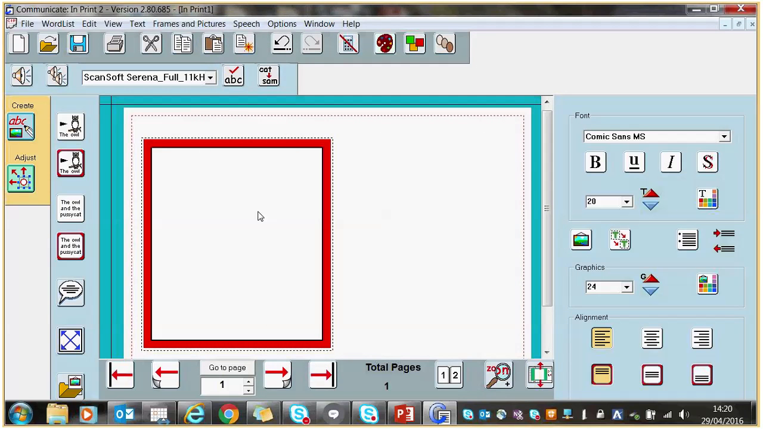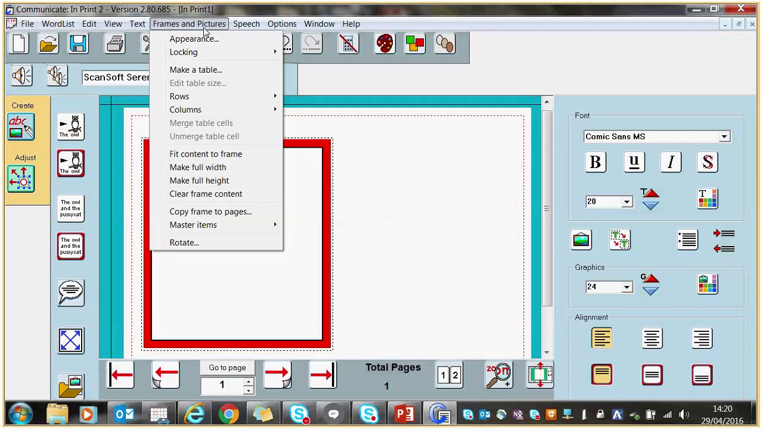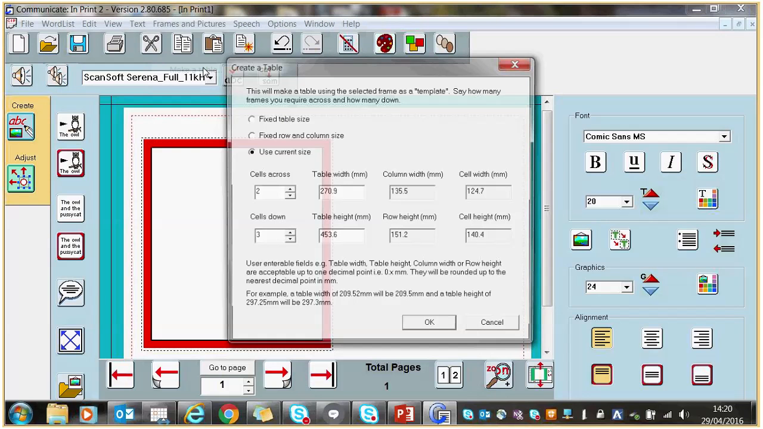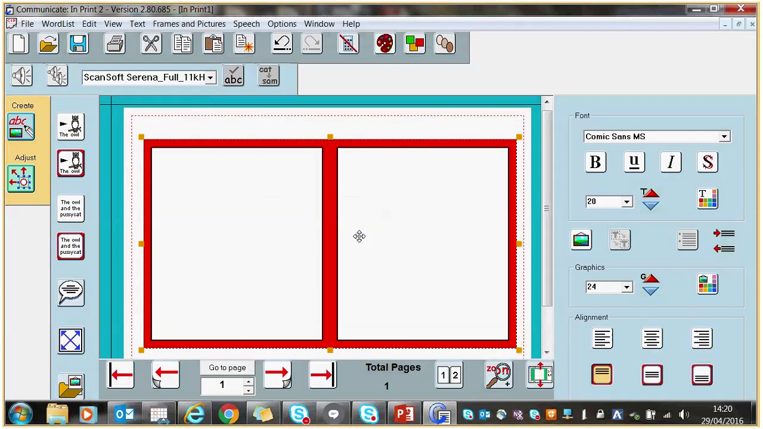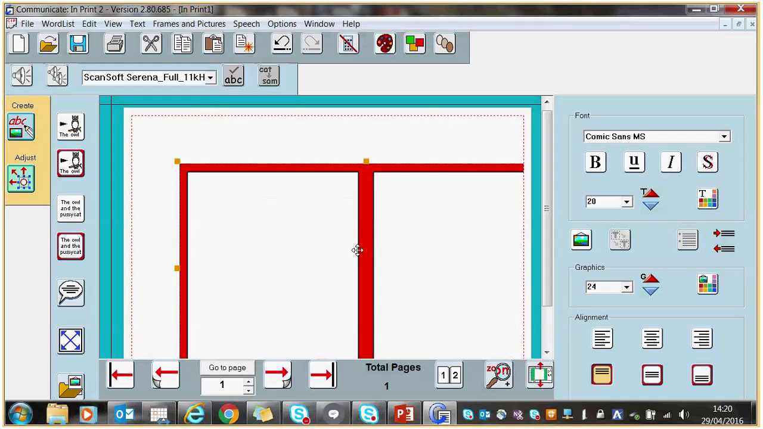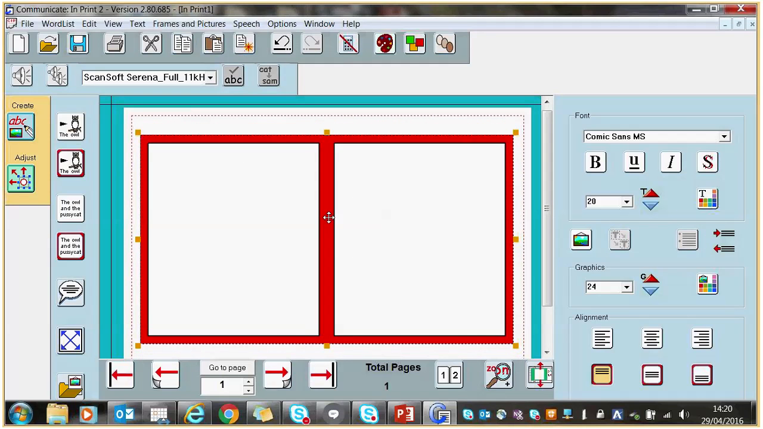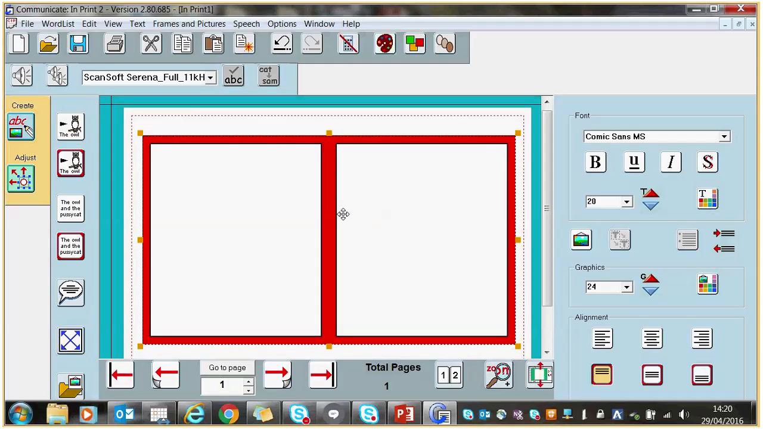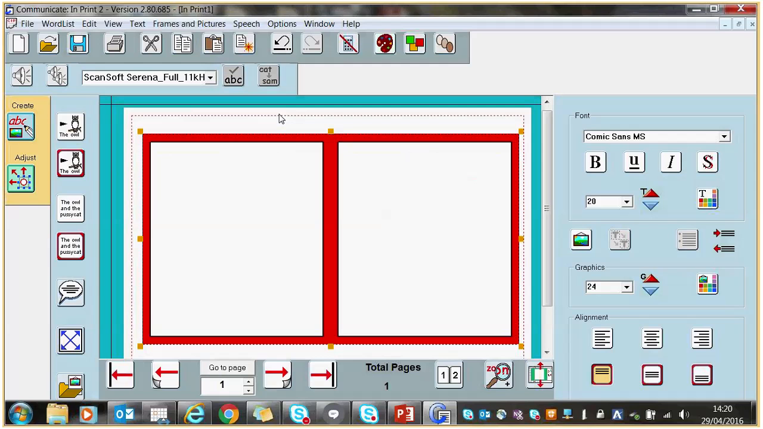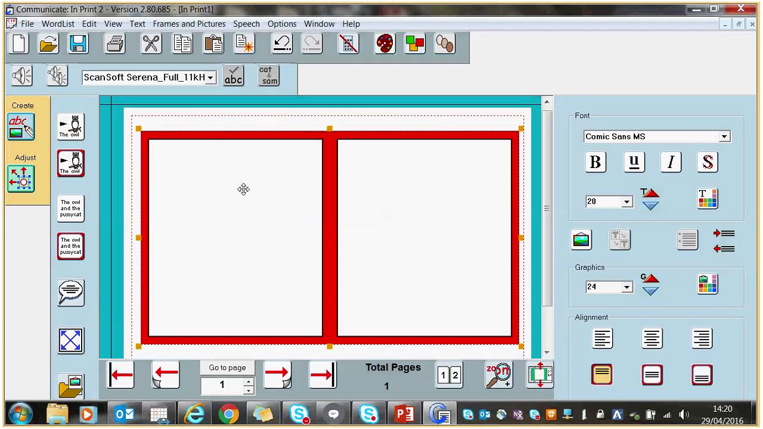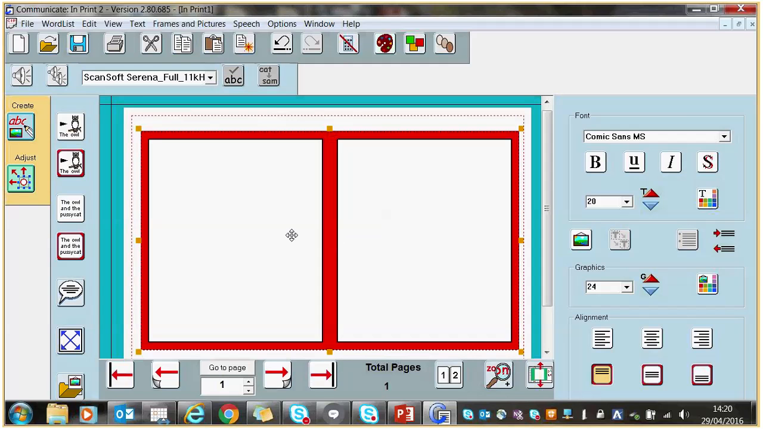If I go back to Frames and Pictures and this time make a table, I'm going to make a table which is only two cells across but one cell down. So there we go. When the yellow handles are on the table, you can move it, you can reduce it and increase it so that it fits the size of your page. Right-clicking will get rid of the handles.